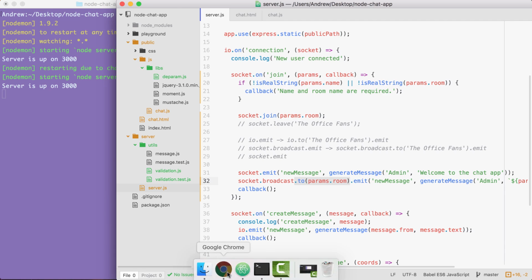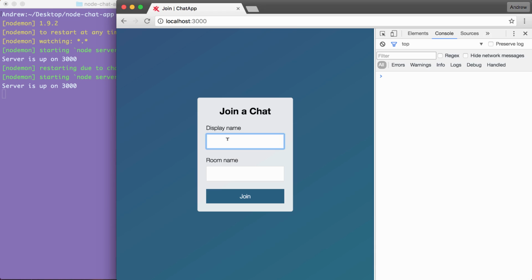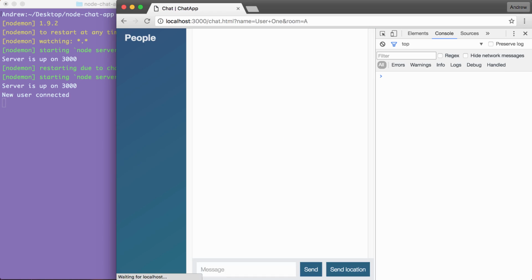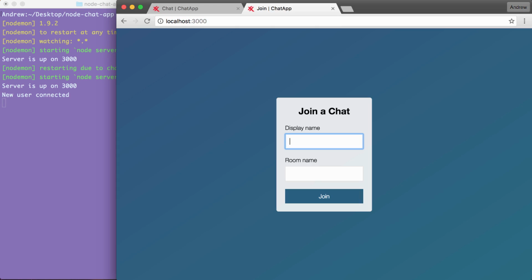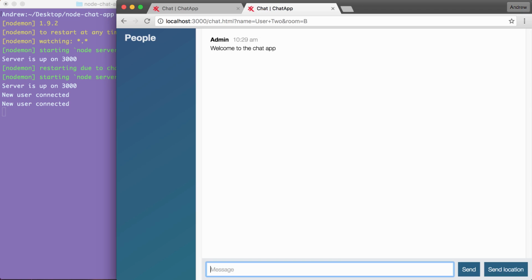Over inside of the browser, let's get started by creating a user called user1. This user is going to join a room called uppercase A. Now we're going to go ahead and create a second user by going to localhost 3000. This one can be called user2, and we're going to join room B just like this. And if I go between room A and room B, you can see that no join message printed because we haven't joined the same room. We're on completely separate rooms, so we should not be getting those messages.